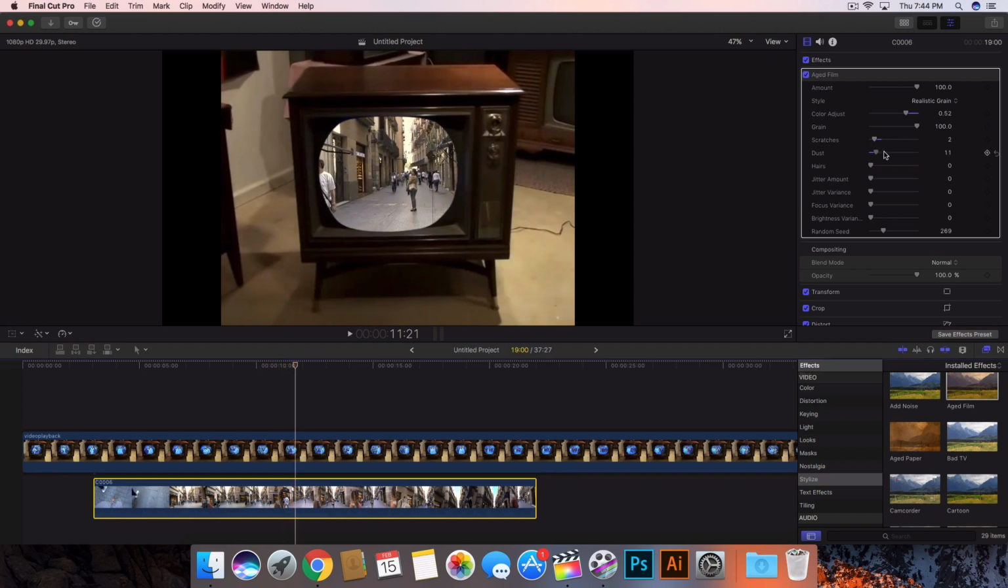And then the dust, we want to add a little bit of dust. The dust are pretty much the little dots you can see. It's really hard to see there. The hairs are really cool though. I like to use those in this effect here, and maybe make it more noticeable. The jitter amount, we want to add an amount of jitter just to make it look like the TV is actually working and it's on. And then the focus variance, we can adjust that as well.